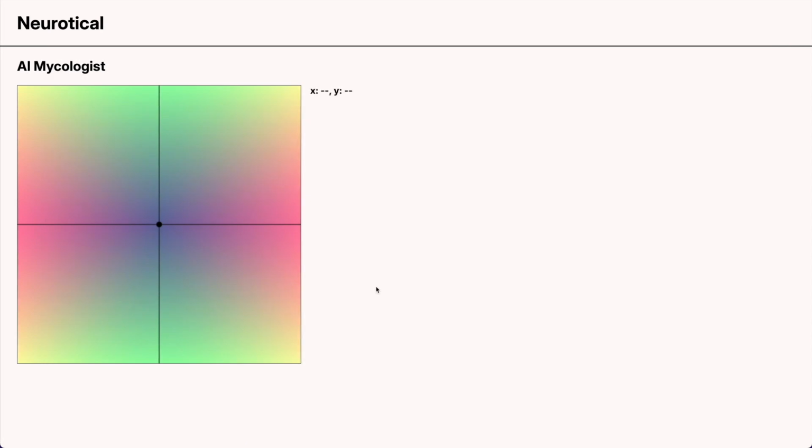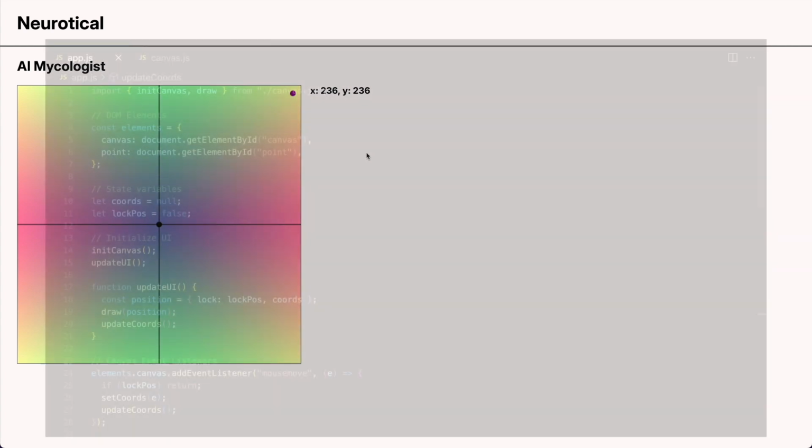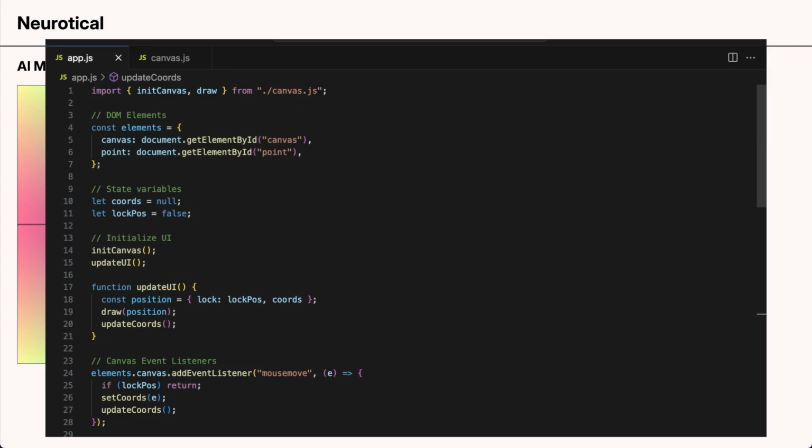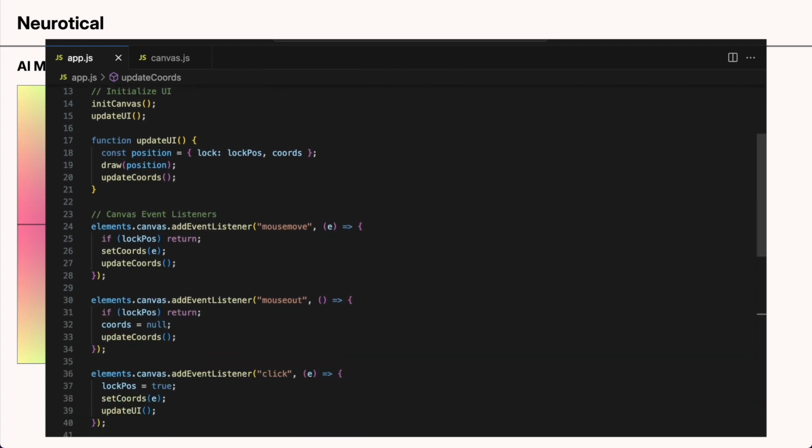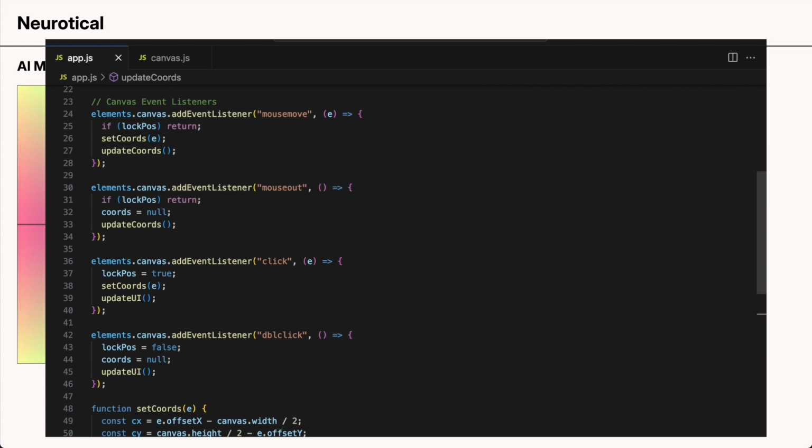We've updated the UI to display the coordinates of the point currently being hovered over. By clicking, you can select a location to keep it highlighted. So we've added some DOM elements on the page, and we're also keeping a few state variables here. We're passing the current position into our draw function, and we're calling updateCoords, which just displays the coordinates on the page. Really all we've done here is hook up a bunch of event listeners, and those ultimately trigger updateCoords.